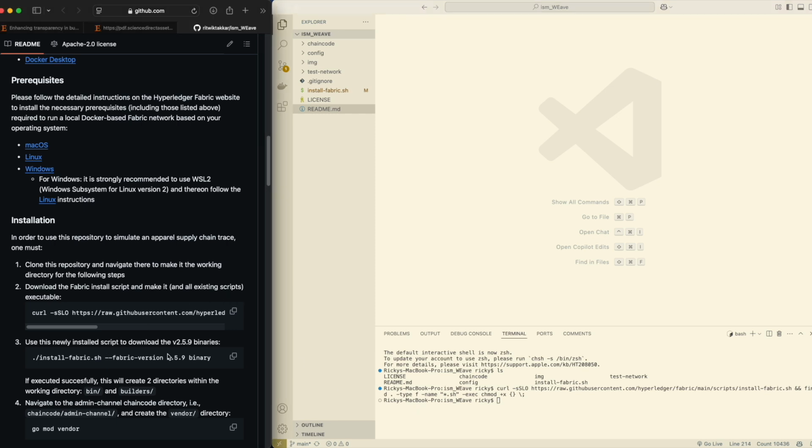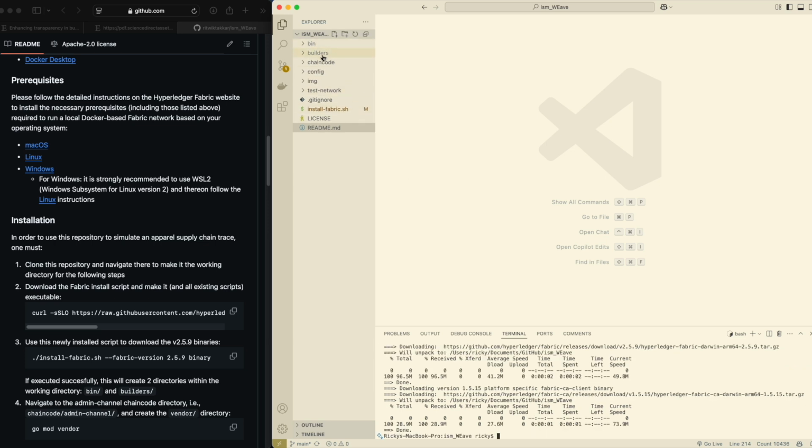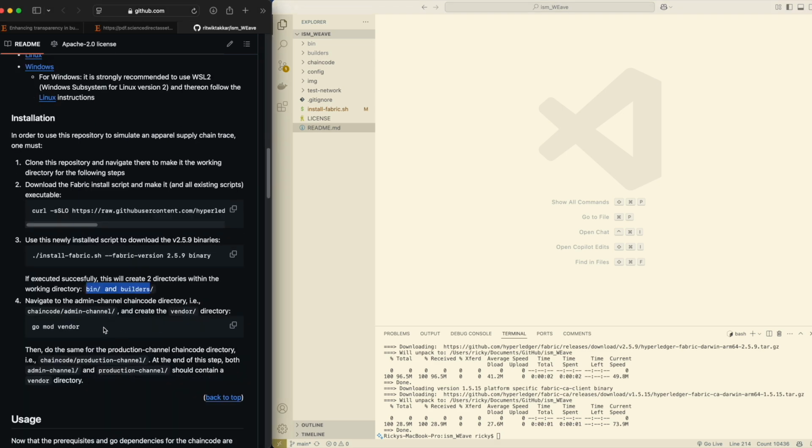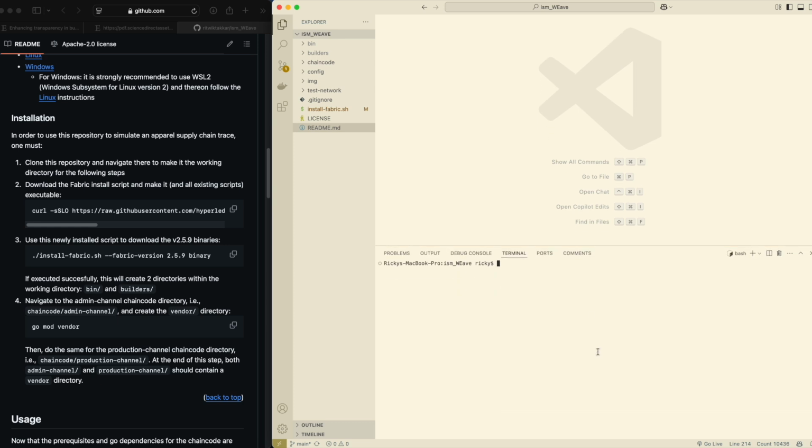The next thing that we need to do is run that script and install the binaries of this version, 2.5.9. We didn't have these folders before. These are the folders that we just downloaded with this script. As you can see, the bin and builders directories were added. The last step is to clear our terminal and resize it a little bit, because we have no file open right now.